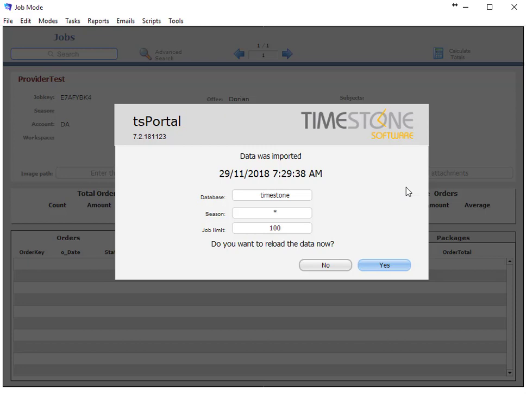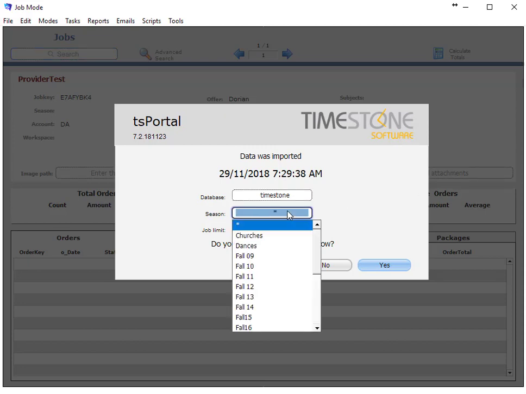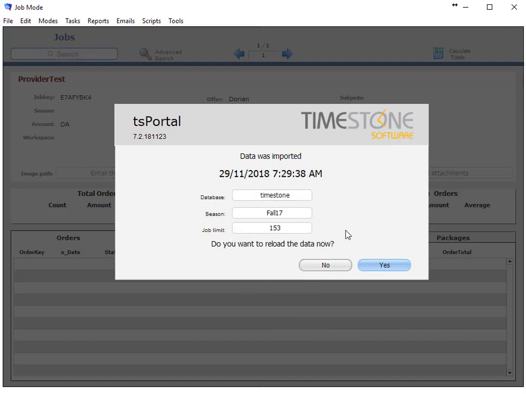Probably a better way to work though is to select the season that you wish to import. As soon as you select the TimeStone database up there, it gives you a drop down of the seasons in your database. For example, I can just select the fall 17 season. The jobs down the bottom changes to 153. That's telling me I have 153 jobs in the TimeStone database in the fall season, which if I hit yes now to import, obviously will be a lot quicker than importing almost 3,000 jobs.